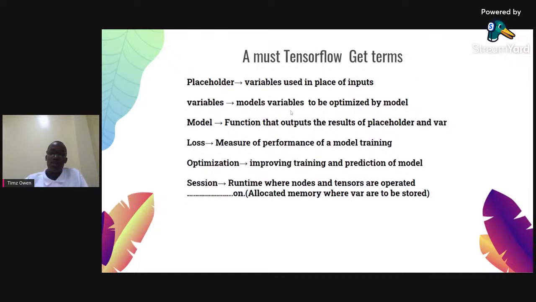When it comes to functions, we have gradient descent functions. Of course, we have so many other TensorFlow functions, but the gradient descent function is the most used. We'll come to understand other forms of activation functions in TensorFlow. Then we have loss. So how would you know that a model is performing?